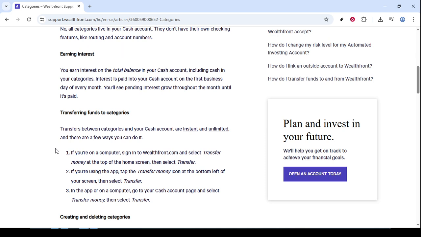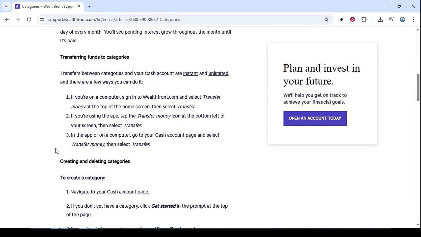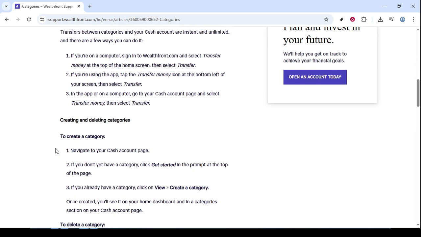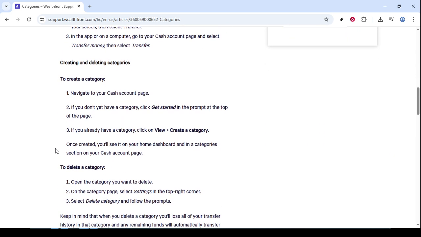To create a category, begin at your cash account page. If you're starting fresh without any existing categories, you'll see an option to create one directly. However, if you already have some established categories, navigating through the View option will allow you to add new ones effortlessly. After creation, your new category will appear on your home dashboard as well as on your cash account page, making it easy to access at any time.